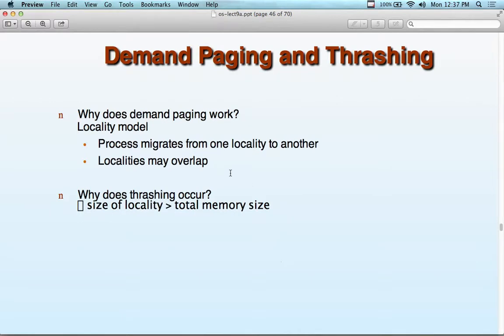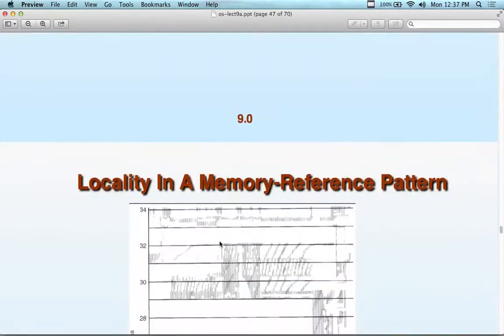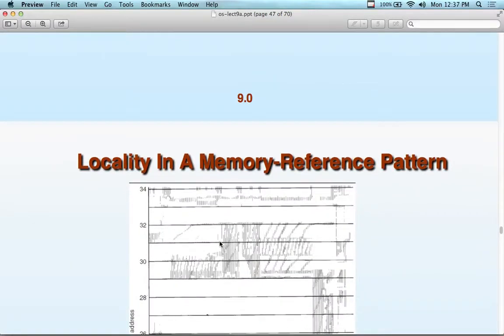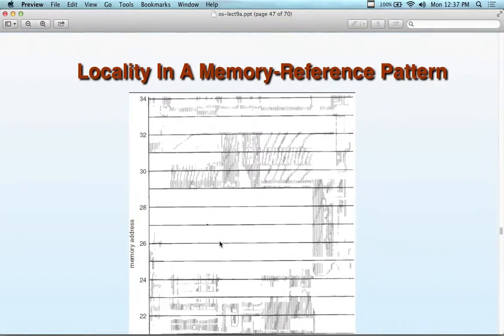Why does thrashing occur? Well, the size of the locality is larger than the total memory size. We only have 5 pages, but we need 20. Then we're going to have a problem with that. We're going to thrash. So to eliminate thrashing, you add more memory to the system, or you increase the locality and make it global. If you make it global, then you're using all the memory on the system, and if that's the case, you're not going to be thrashing.